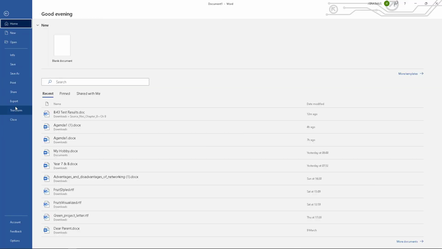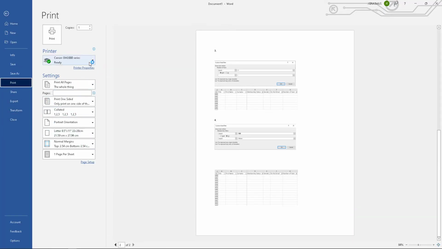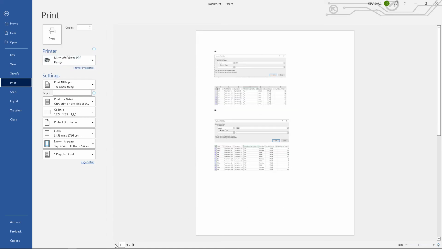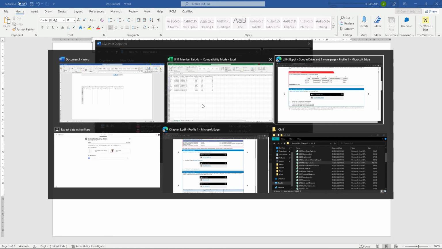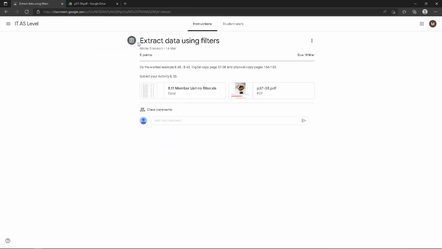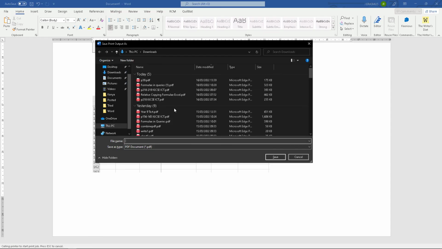So you can just print this as a PDF. Just make sure to choose PDF, otherwise you waste paper. You can just submit this, and I will rename it. What is the assignment? Extracting data using filters. So I'll just say extracting data using filters. You can just save that, and then you have your file.